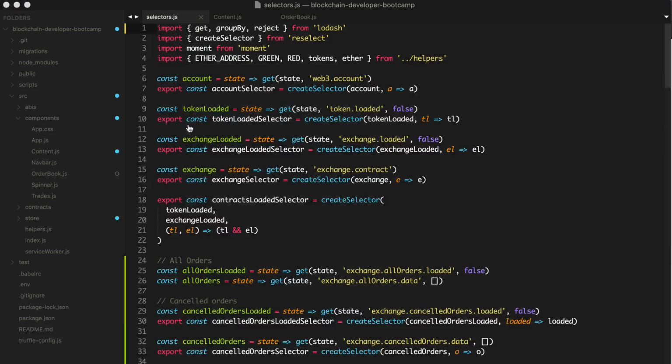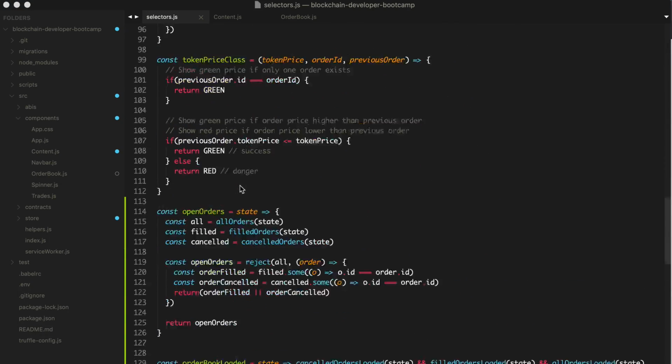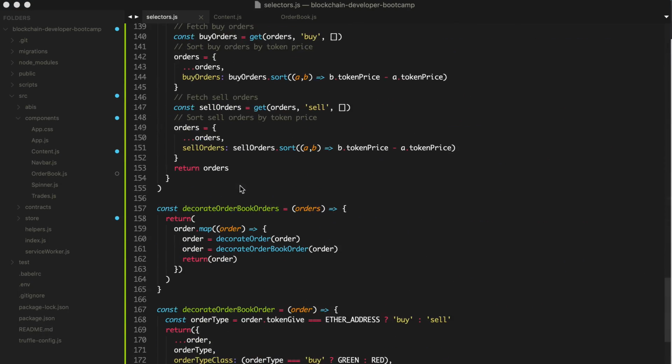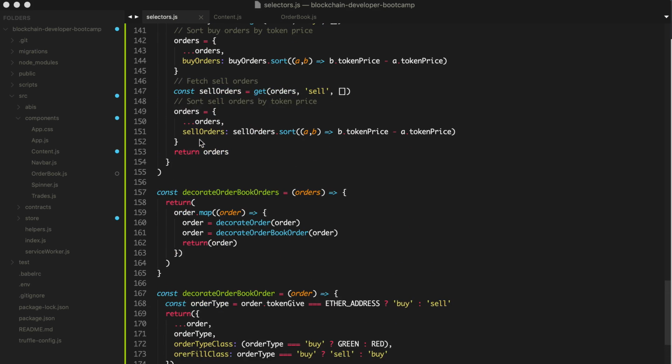Order is not defined. So line 159, scroll down there. Line 159. Let's see here, order. Okay, so this would be orders. My fault.